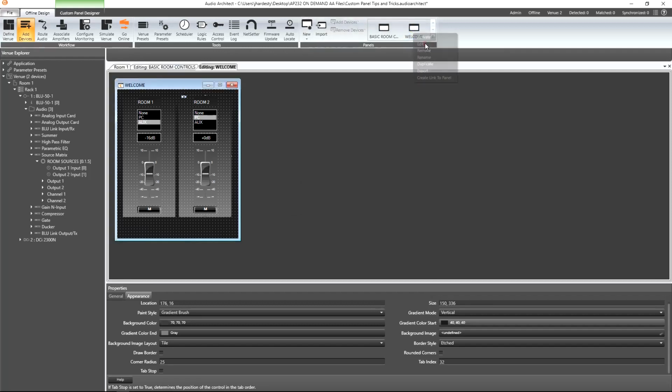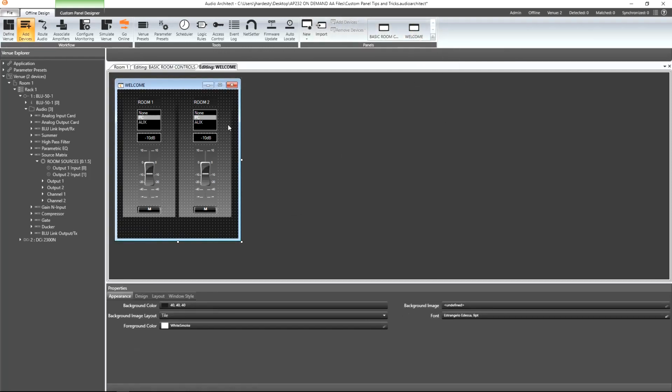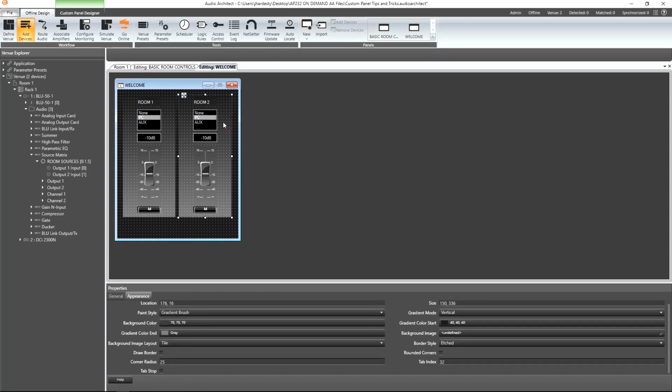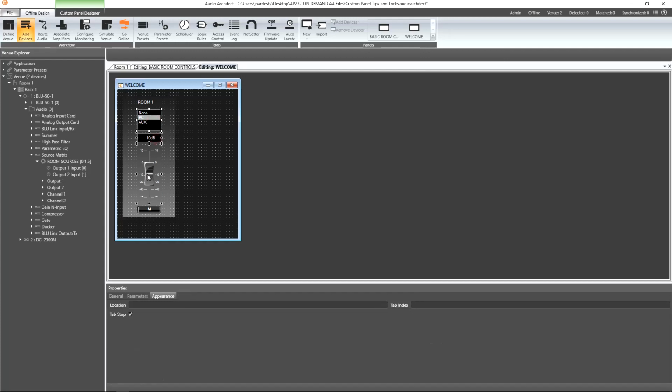Next, let's remove the parts we don't need, like the Room 2 panel, then the Room 1 controls, though we'll keep the panel and text label. Let's edit the label to read Welcome.